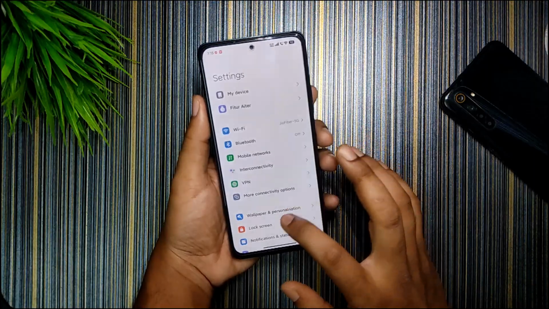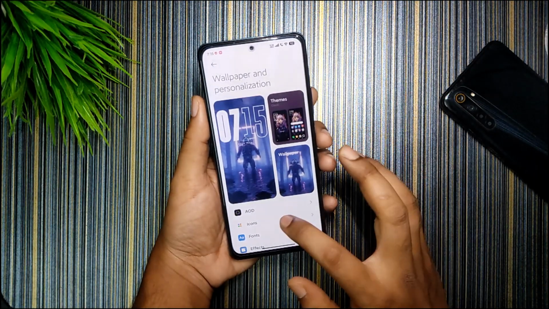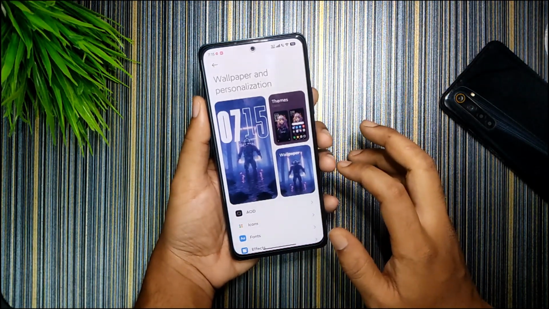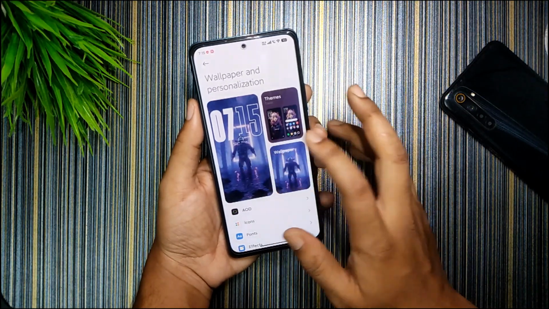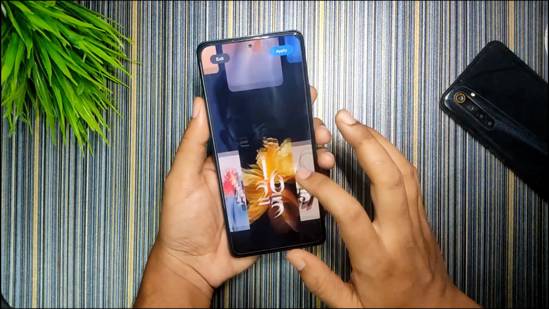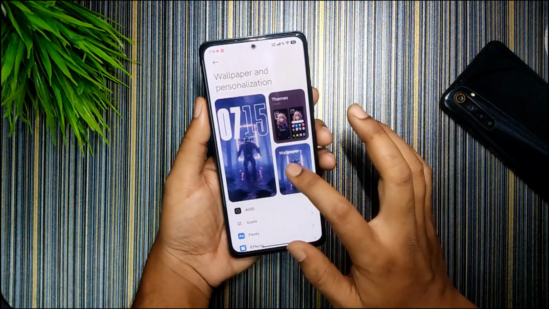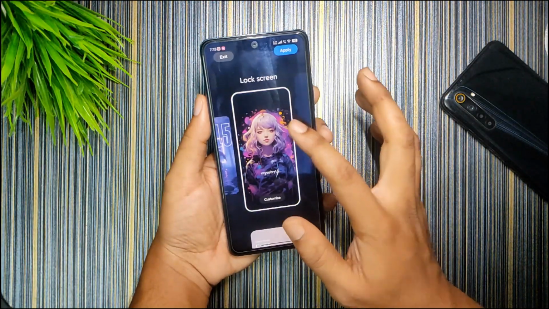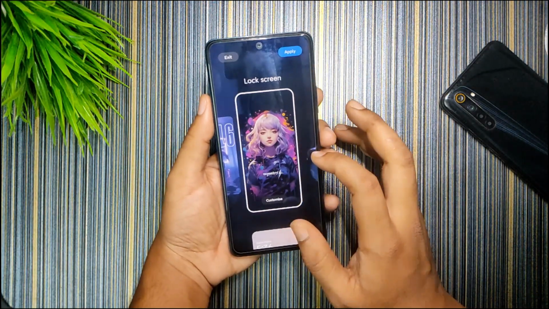Mostly like MIUI. Then we have wallpaper and personalization, and in wallpaper and personalization we have a lot of settings. So you can see we get the lock screen. Here we get the wallpapers just like other HyperOS builds, and currently I have set this wallpaper, and this is the default wallpaper that you will get when you install this ROM.